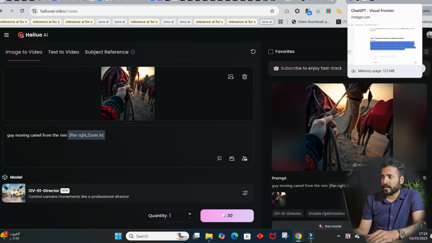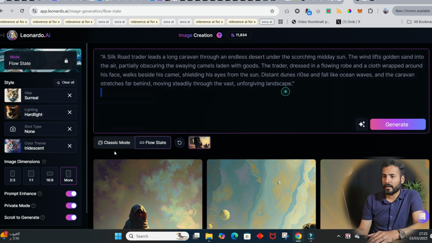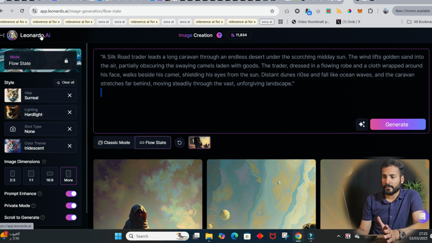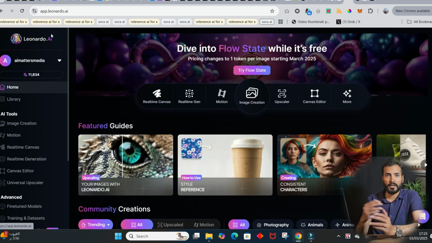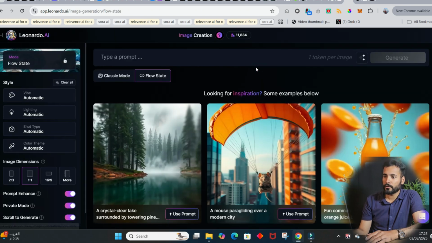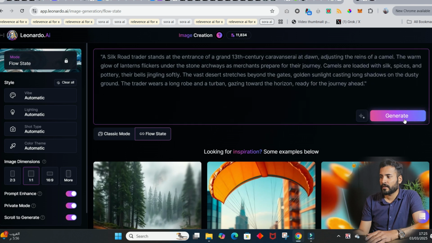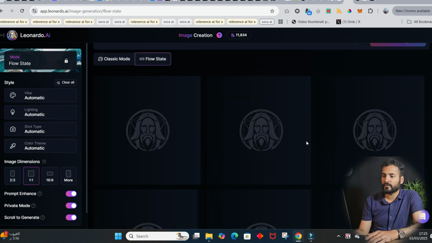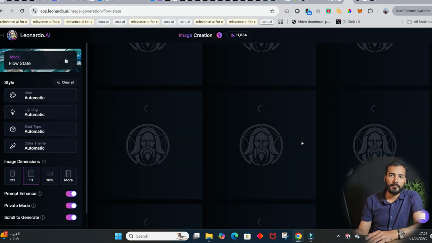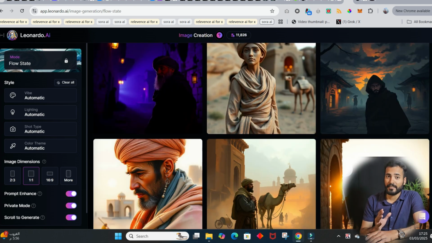But anyways, coming back to ChatGPT, I copied the very first prompt of a third person POV. I went over to Leonardo AI, and over here I'm going to go back to the homepage. We are going to start fresh. So here you have the flow state. So go over to try flow state, put in your prompt over here as plain text, and then click on generate. It's going to generate endless variations for you, and if you like a certain style, you can continue generating in that as well.